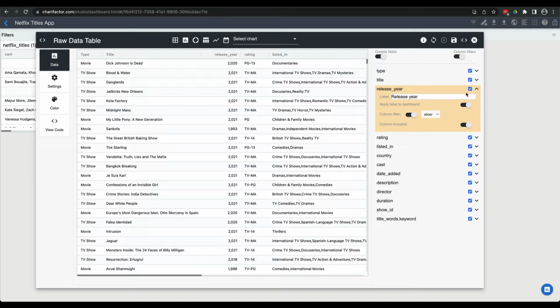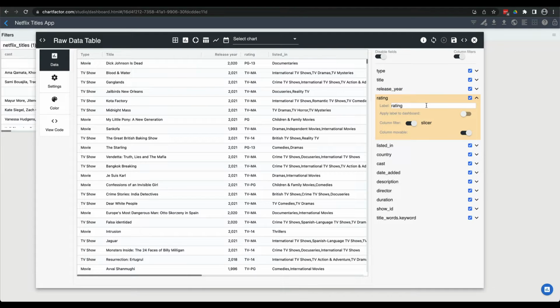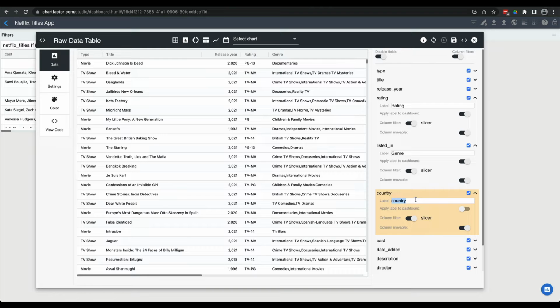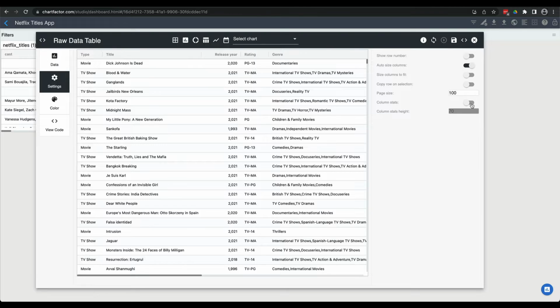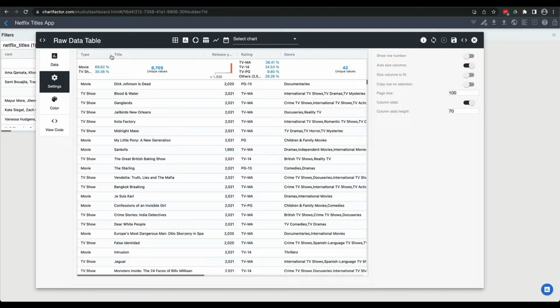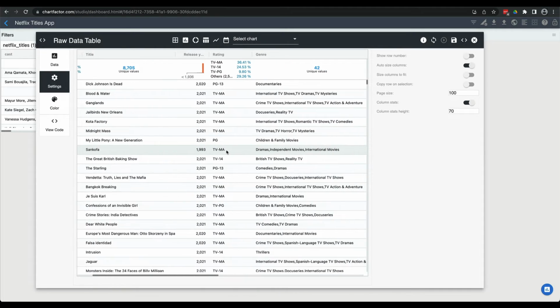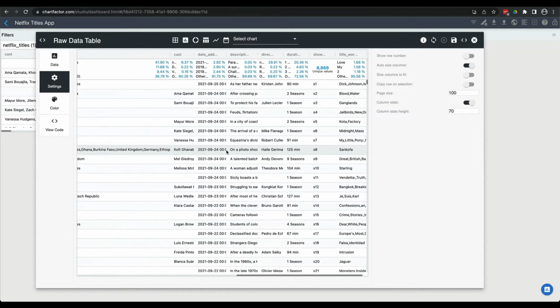Other options are the type of component for the column filter and if users should be allowed to move a specific column. Now, go to Settings and enable Column Statistics. You can see that 68% of titles are movies and the rest are TV shows. Scroll horizontally to see the column statistics of other columns.